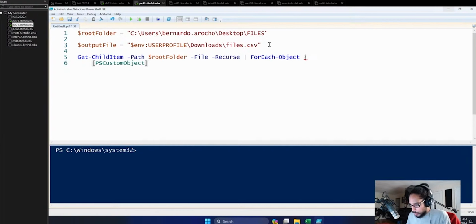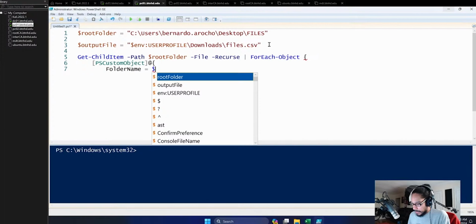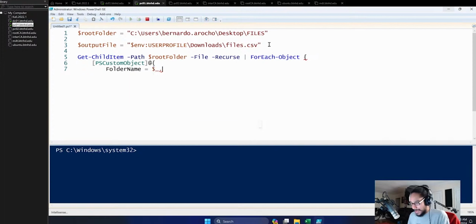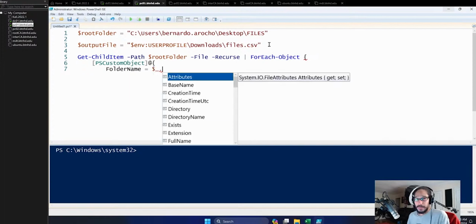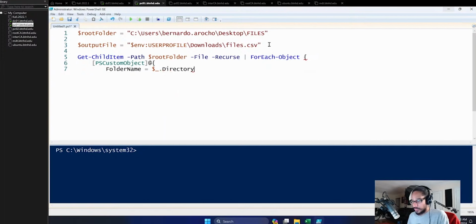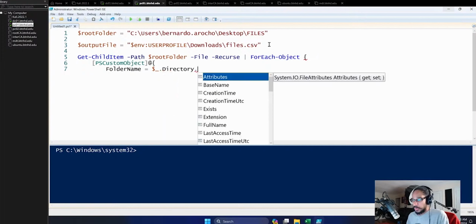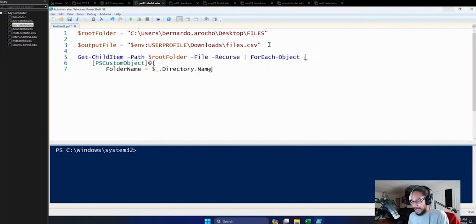We're going to do an @ and a wiggly bracket. This is up to you of how you want to build your script. I'm going to hit enter and I'm going to hit tab. And from here, I'm going to do folder name, and that's going to equal to $_ period. And we want the directory name. So we're going to do directory. And we're going to use a sub attribute of directory, and that's going to be name. Awesome.